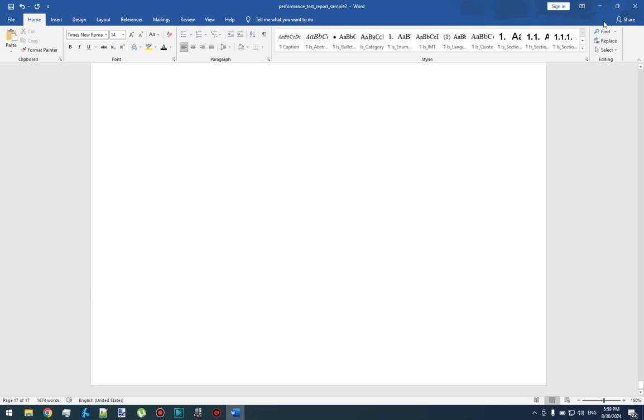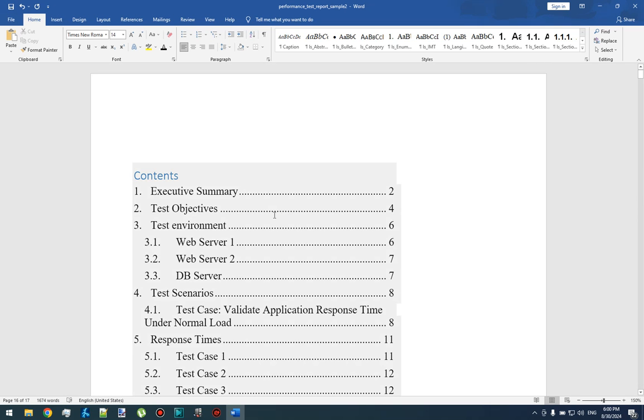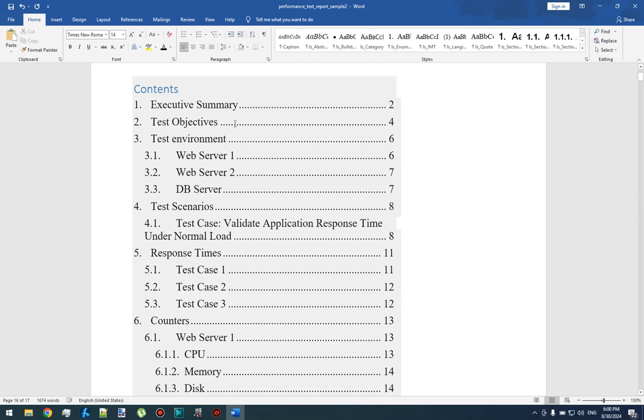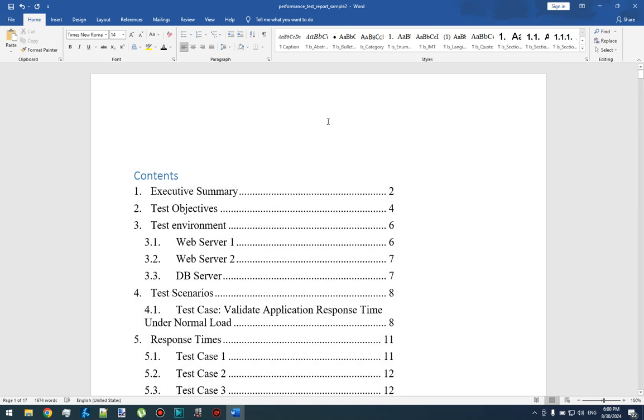So this report will be available as a downloadable resource, so you can download it and you can adjust it according to your needs.